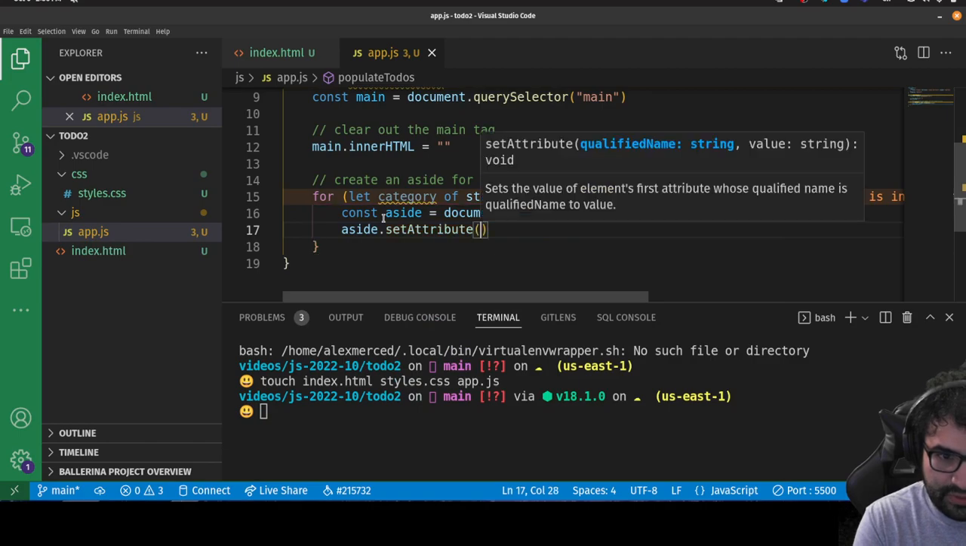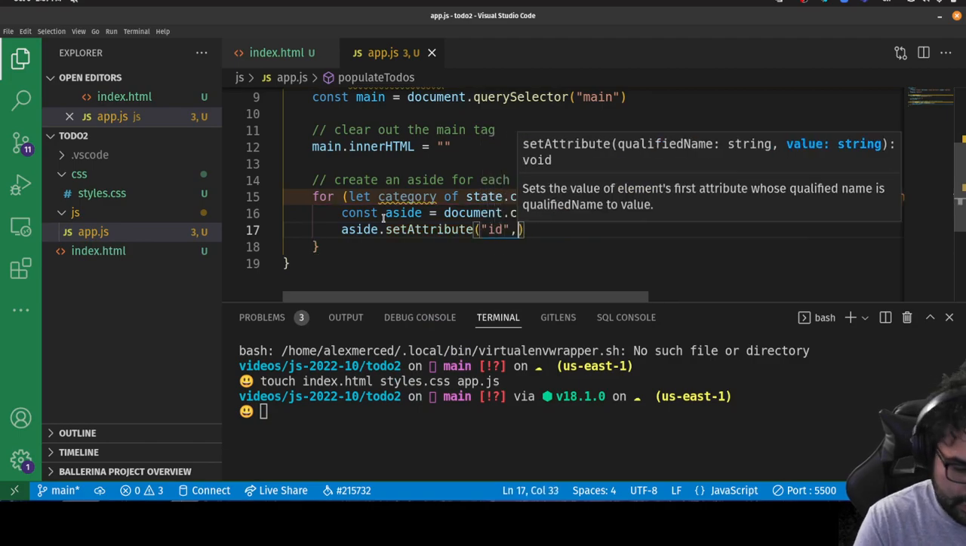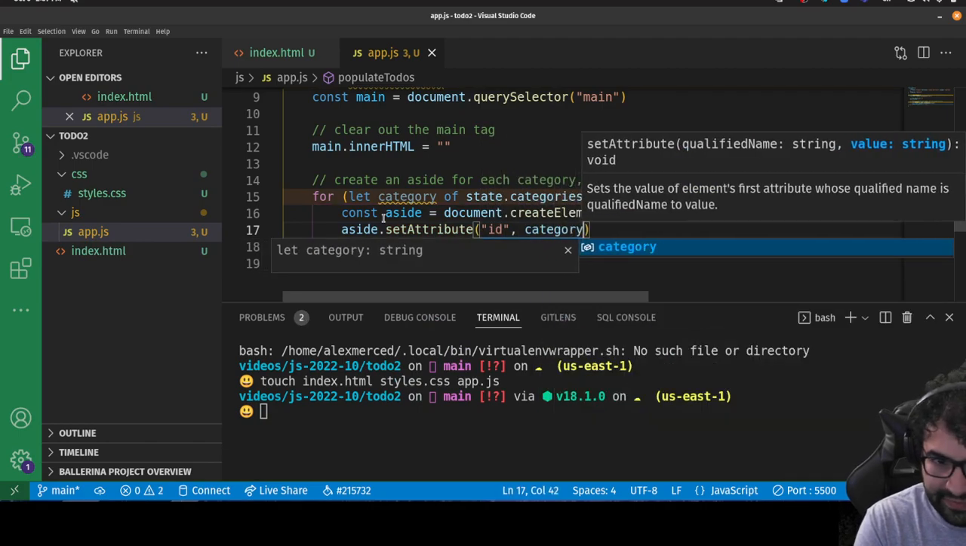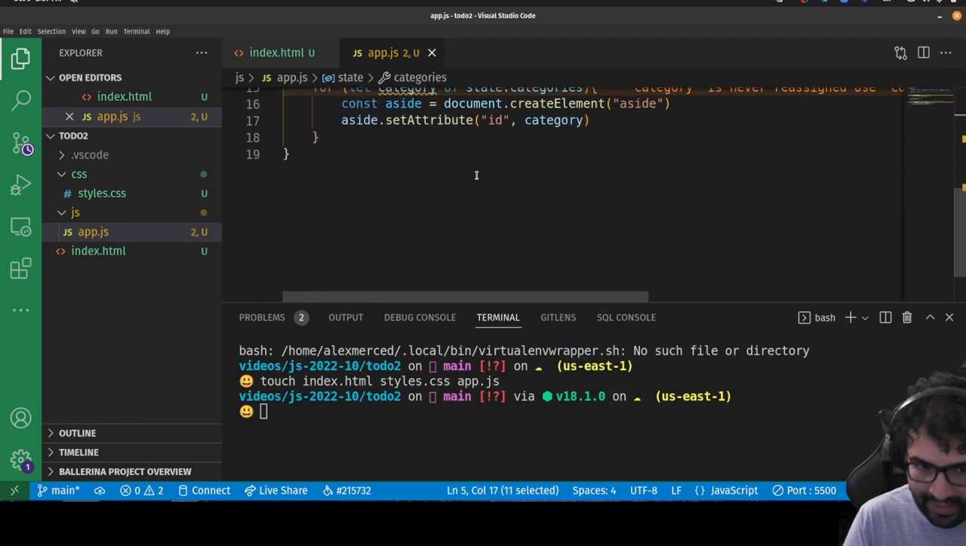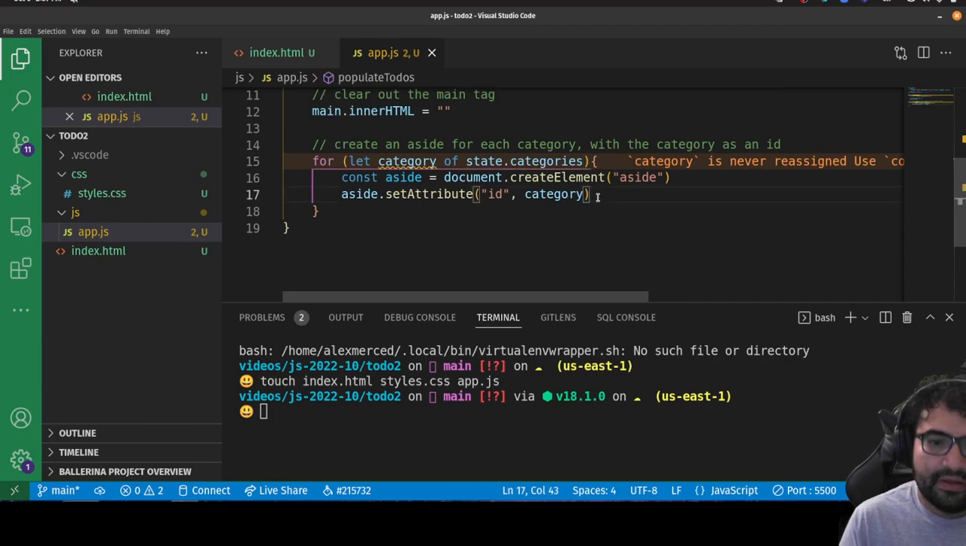Aside.setAttribute, and I want to set the ID to whatever the category is. Because again, the category is just a string. This is just an array of strings. So we'd set that one category to general. Okay, so now that thing has a category of general.